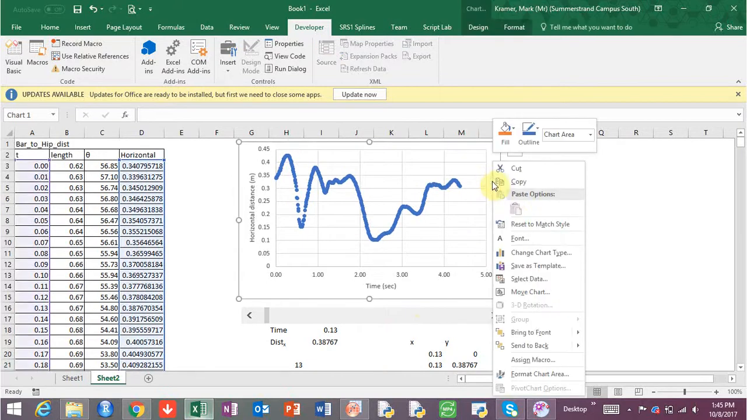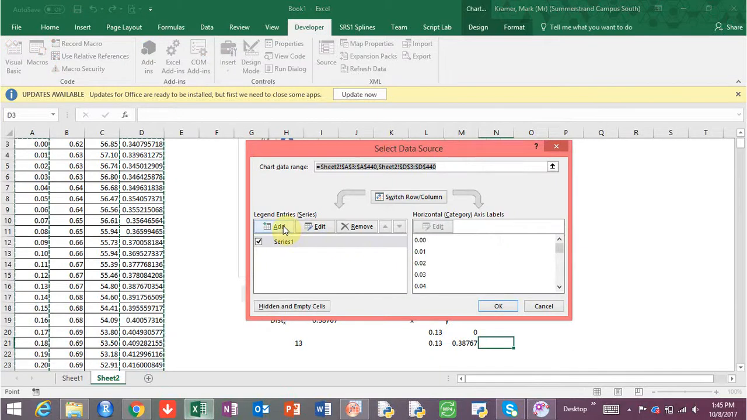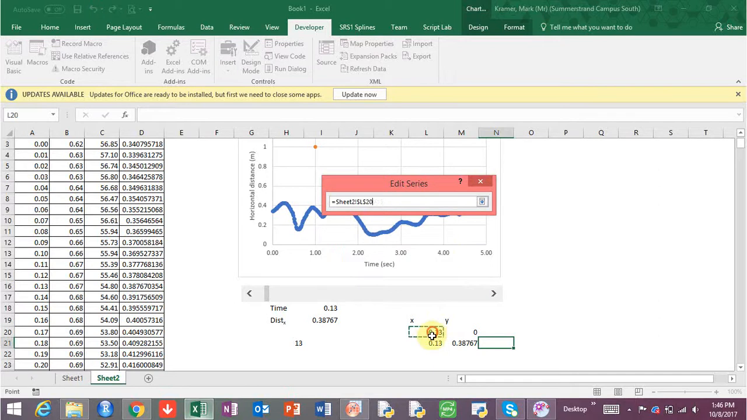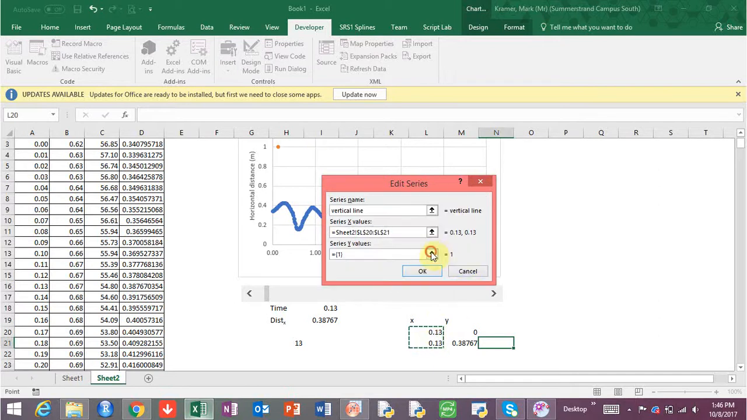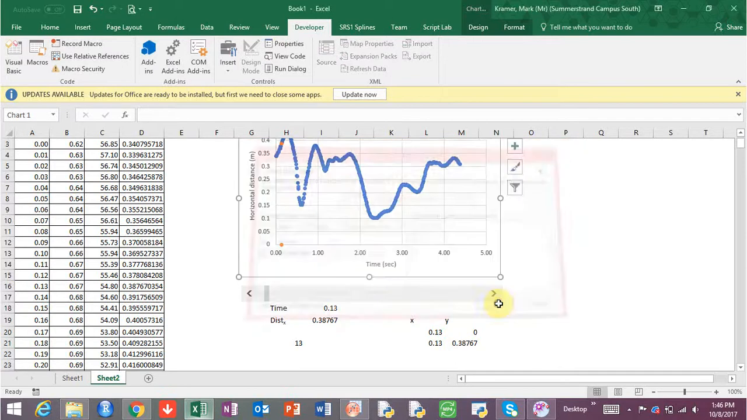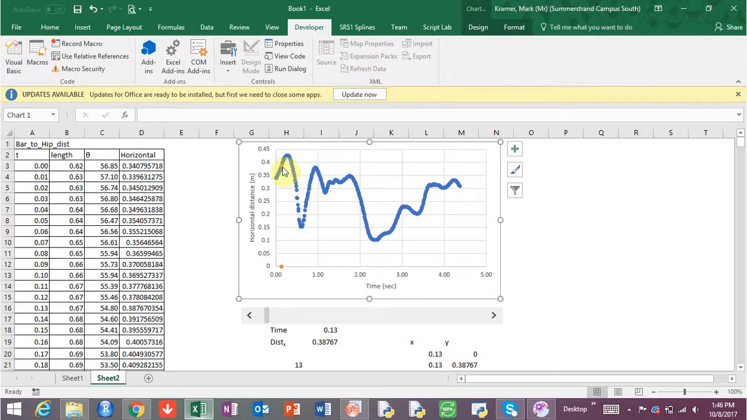So now what I'm going to do is right click on the graph, select data, and add these values in, and I'll call this the vertical line. So the x values must just be these two, and the y values must be these two. Then press enter, OK, and click OK. So what you see now is two dots over here.